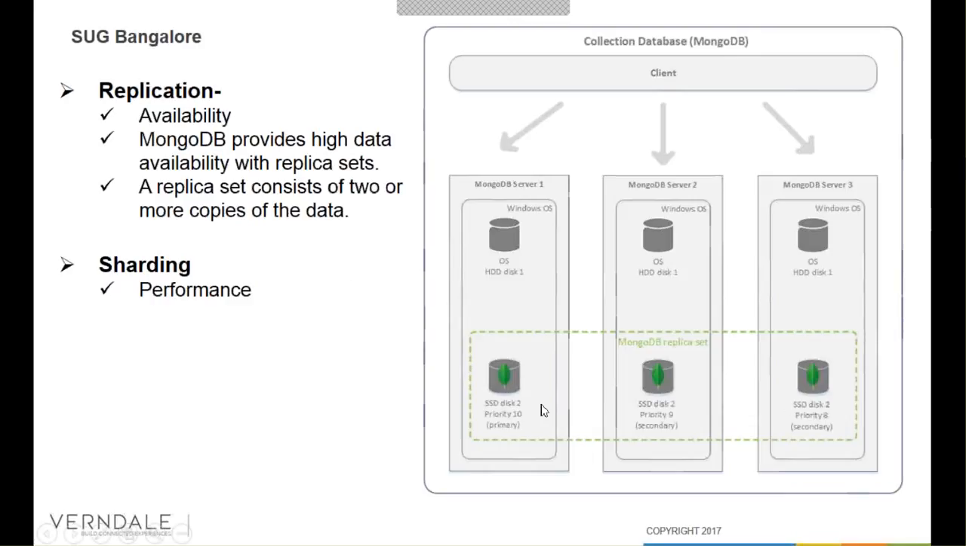But now I think it's clear why replication is so important along with horizontal scaling, because that way we make sure that if something goes down, the data is still available.